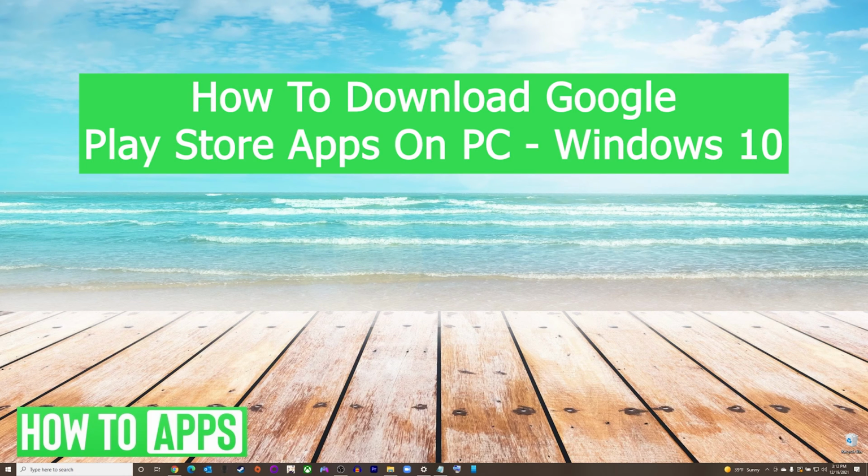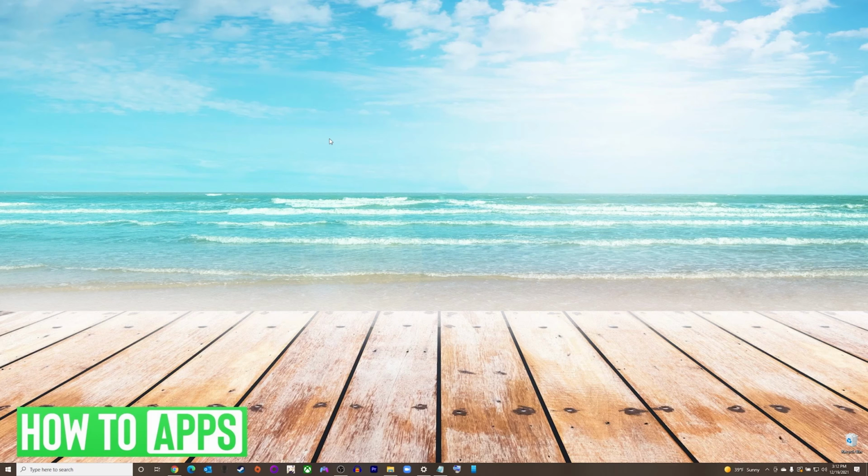Today I'm going to be showing you how to download Google Play Store apps on PC, specifically Windows 10. It's fairly simple, so we'll jump right into it.